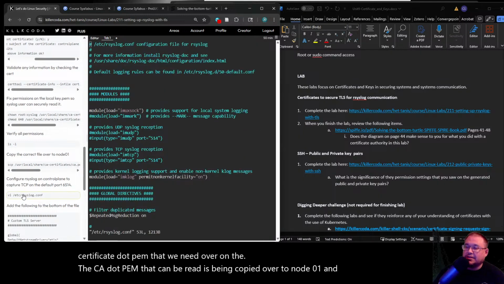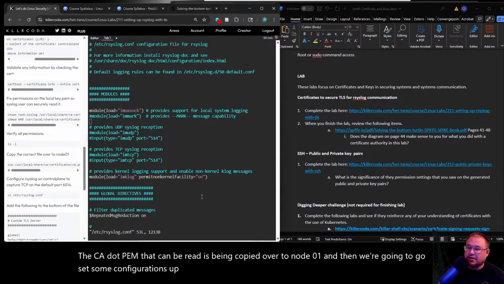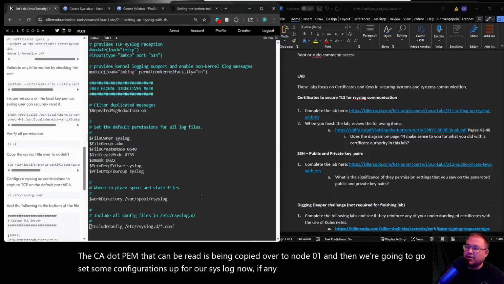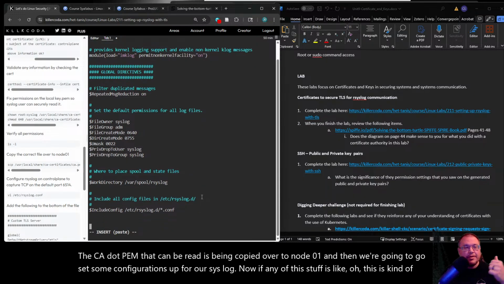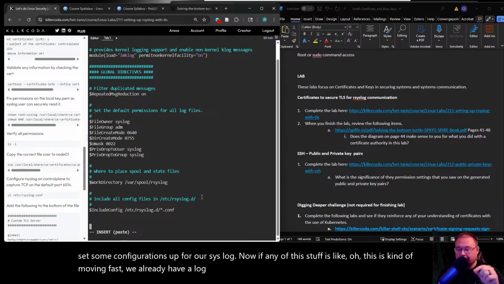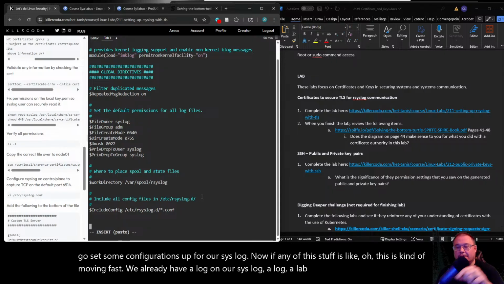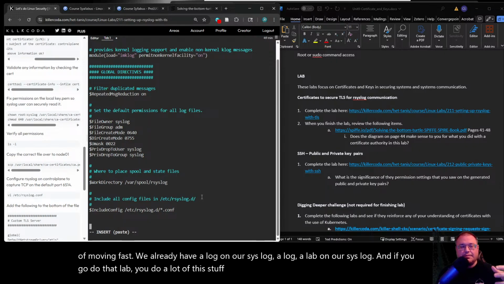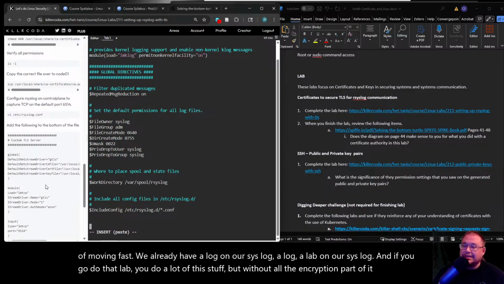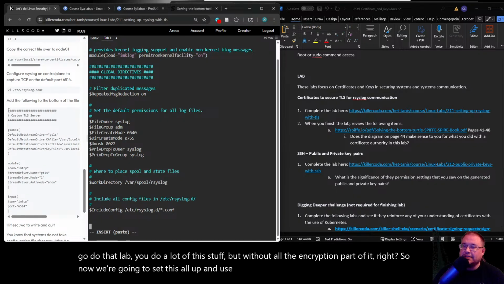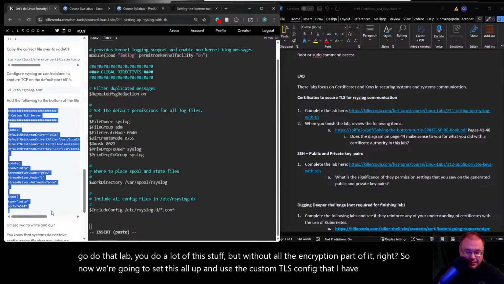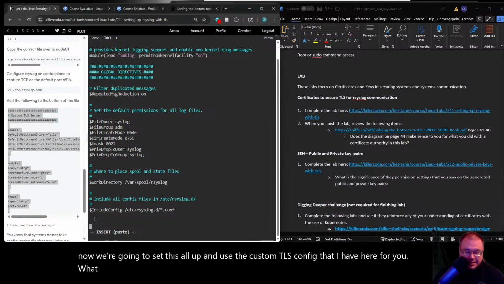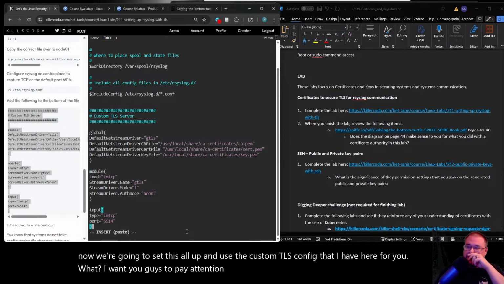And then we're going to go set some configurations up for our syslog. Now, if any of this is moving fast, we already have a lab on our syslog. If you go do that lab, you do a lot of this stuff, but without all the encryption part of it. So now we're going to set this all up and use the custom TLS config that I have here for you. What I want you to pay attention to is what we're doing.